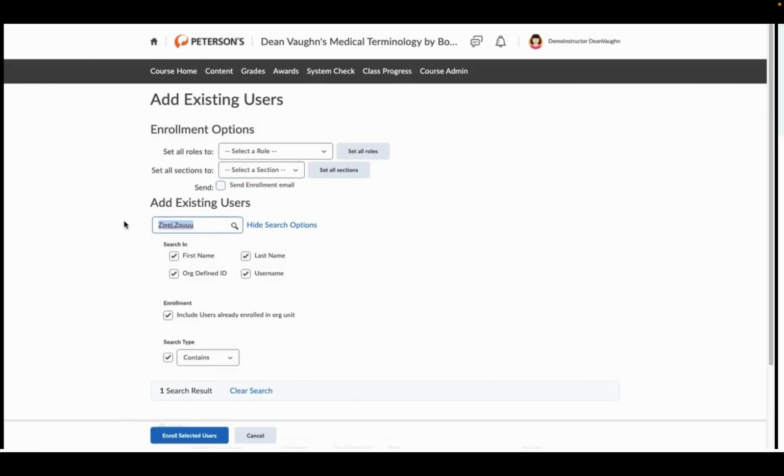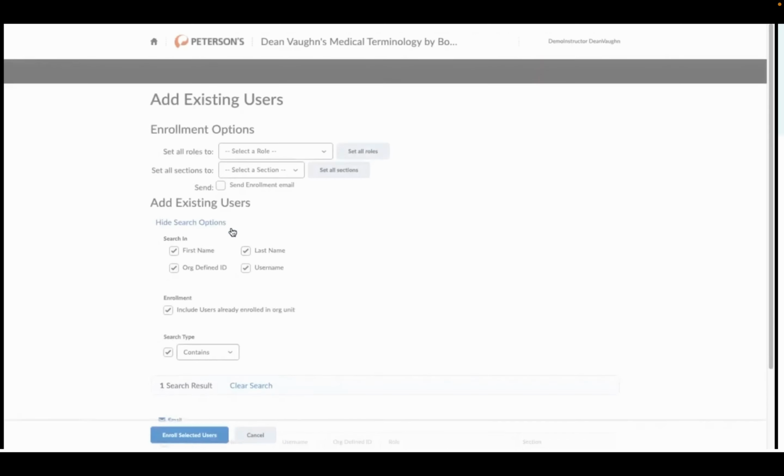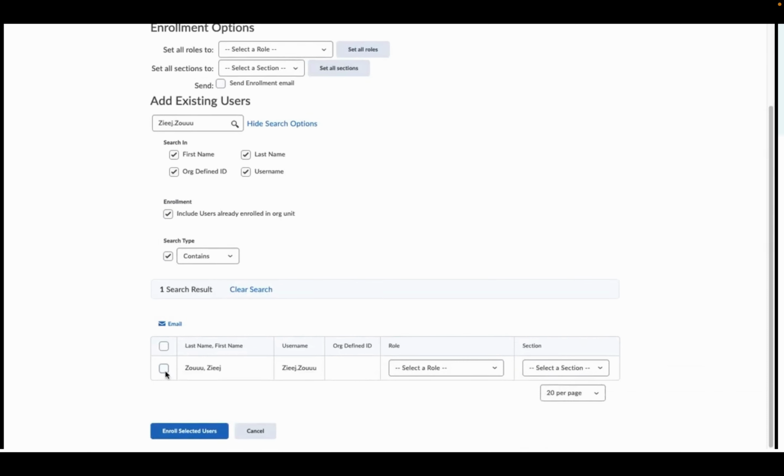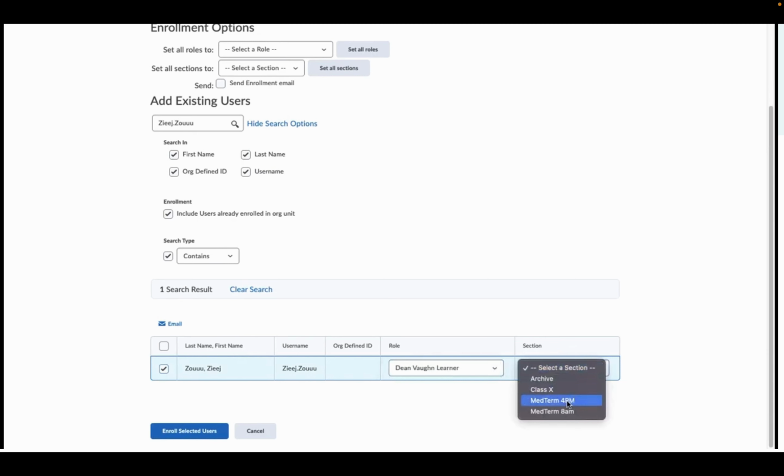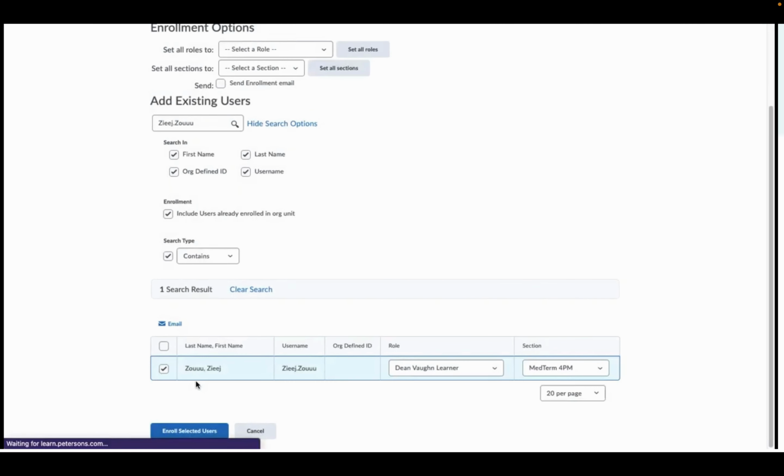You should paste this student's username, click the search button to find them. From there, you should click on the box next to their name, select their role as Dean Vaughn Learner, select a section, and then click on enroll selected users.